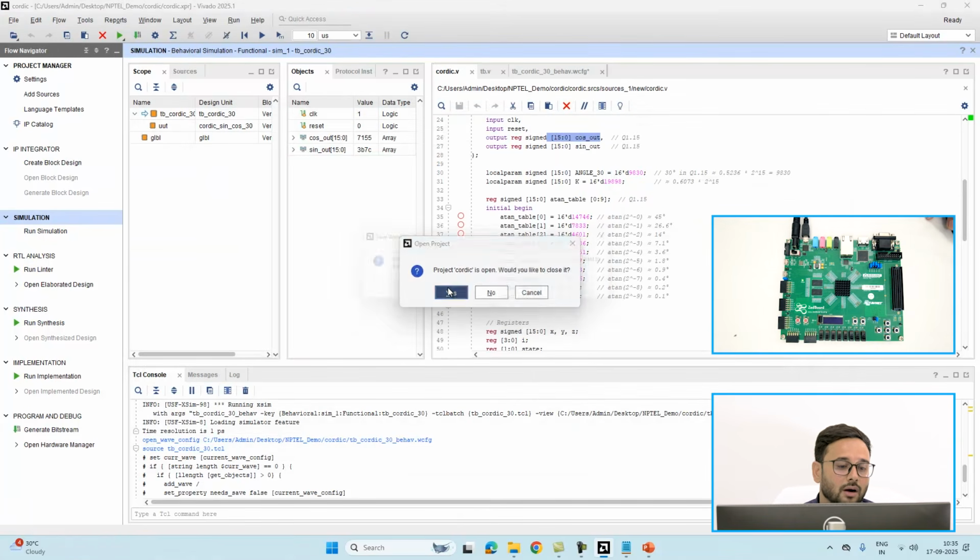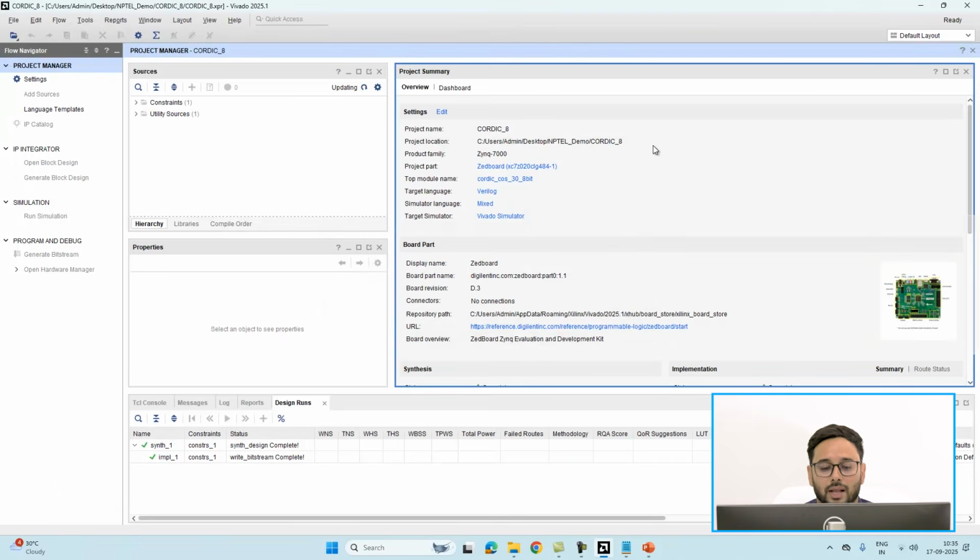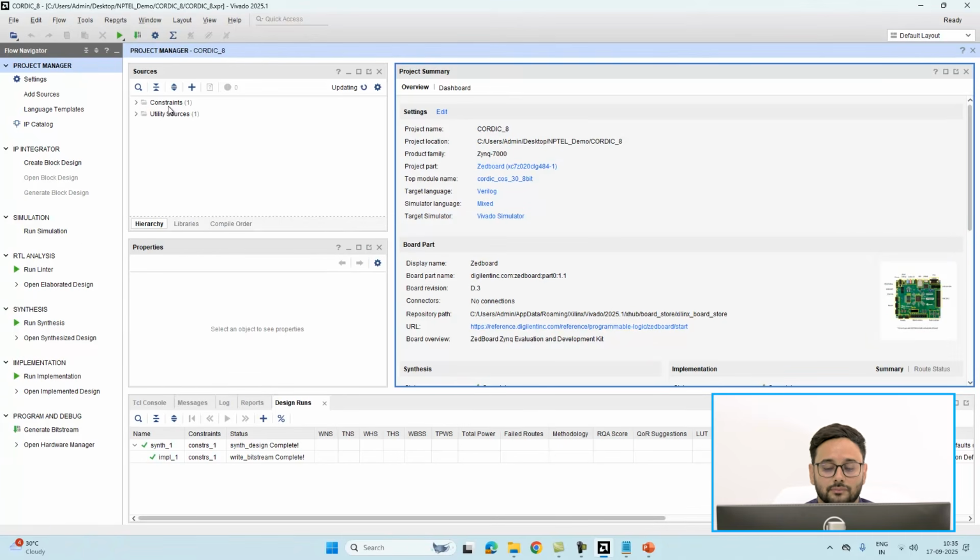We'll open the CORDIC project I have already created. We'll open the XPR. We'll close the previous one, and then we can save it.